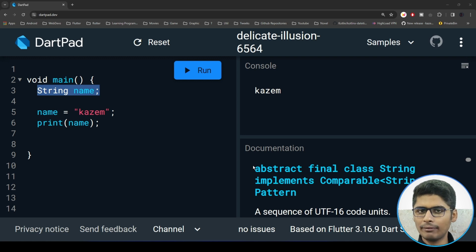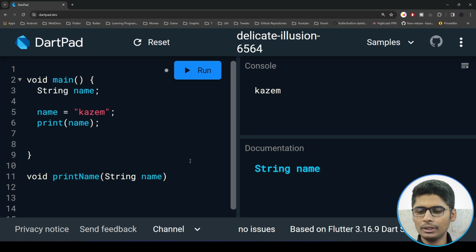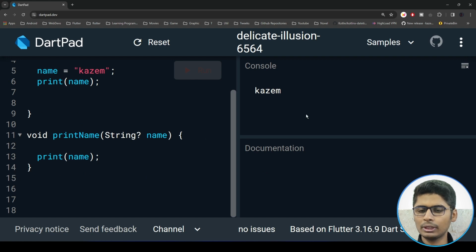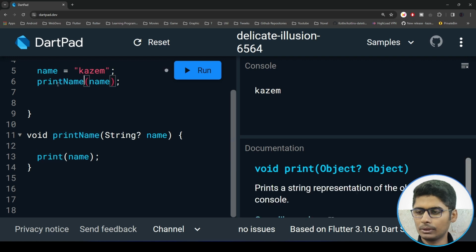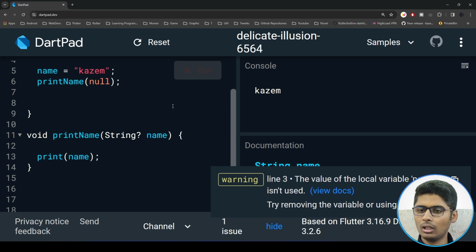Let's go a step further. I want to create a method which prints the name for me, and it has a parameter called name, which is null. If I want to print this name here, what you should see is that null would be returned.